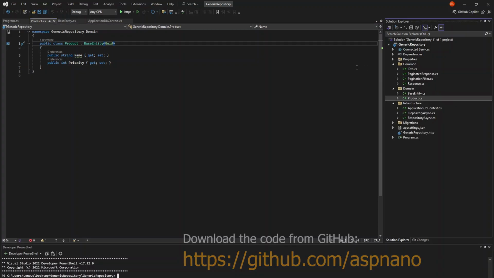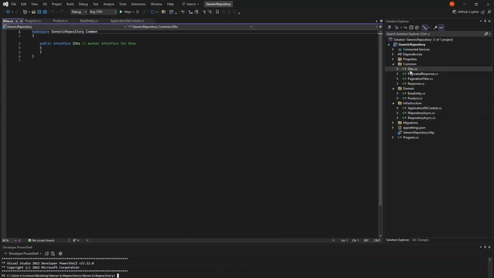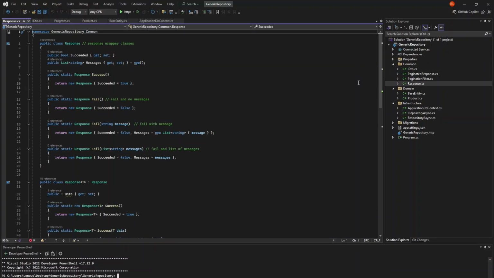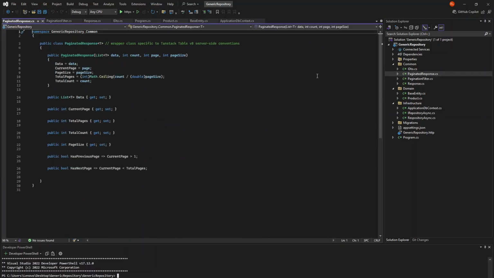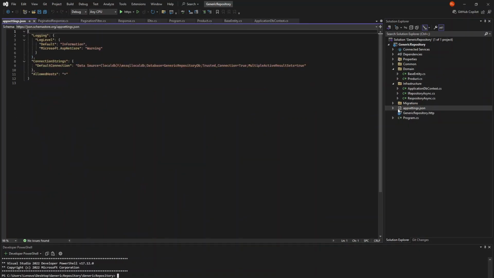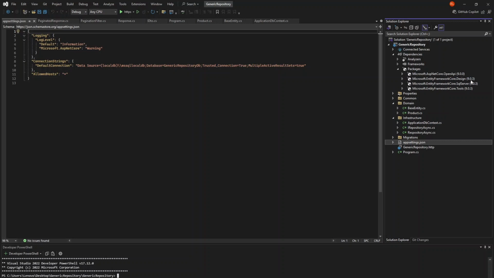I've also got another folder here called common with this marker interface for our DTOs. We've got a response class, a pagination filter, which we'll see later, and a pagination response. And in our app settings, I have a default connection. In our dependencies, I have already included the usual suspects, the Entity Framework design, SQL Server, and tools.